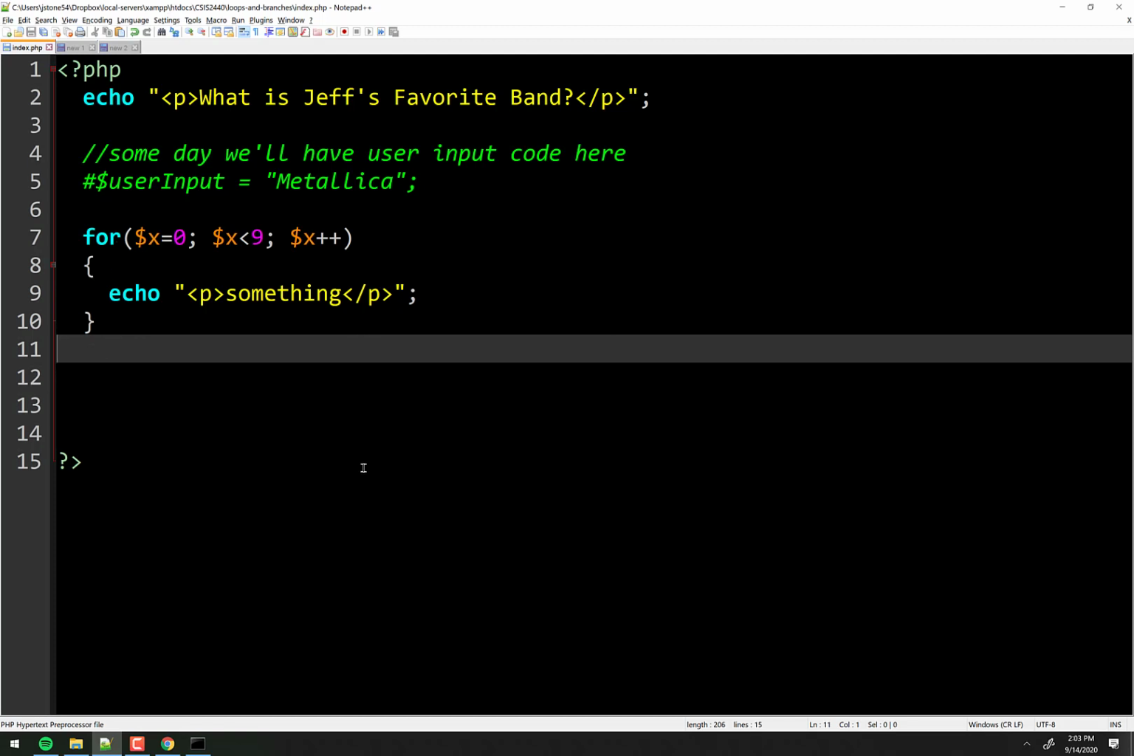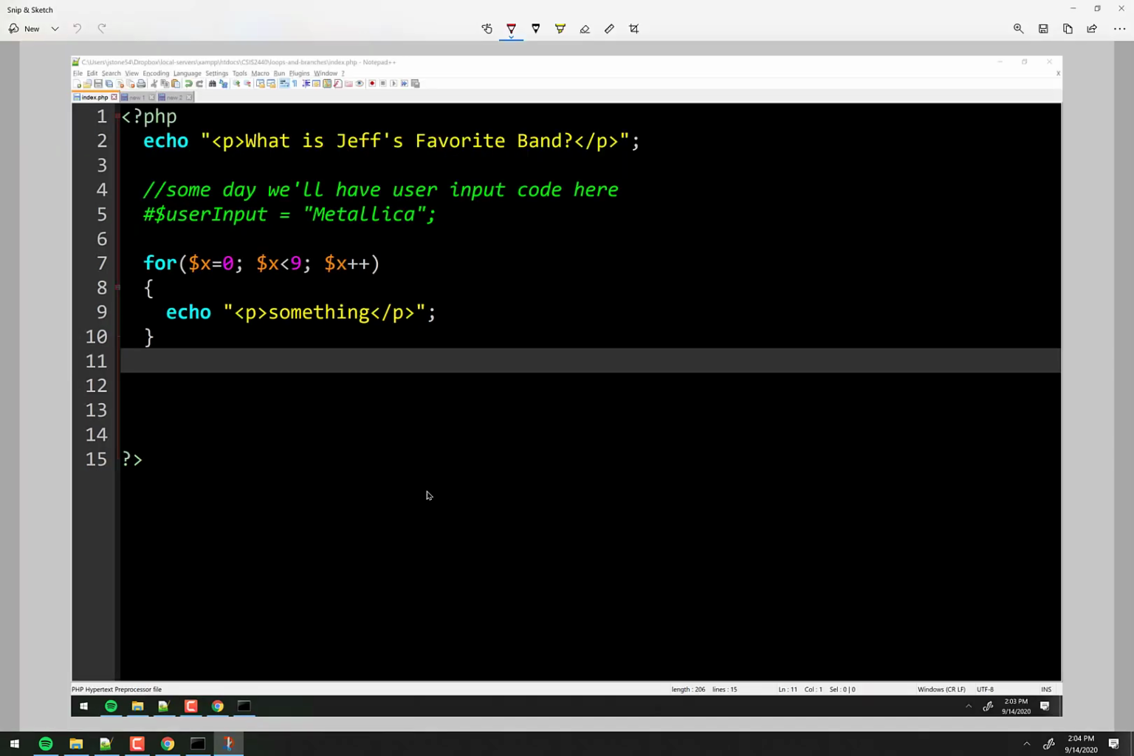But what I want to do here is show you how this loop works, because a lot of people don't fully understand this. When line 7 gets hit for the first time, this part right here runs one time. That's it, just once. It never runs again unless you rerun line 7. That part only runs one time.